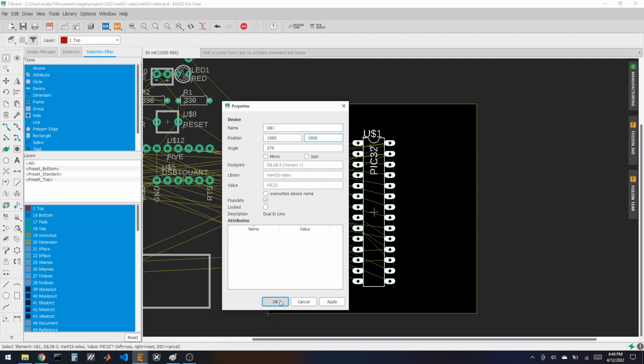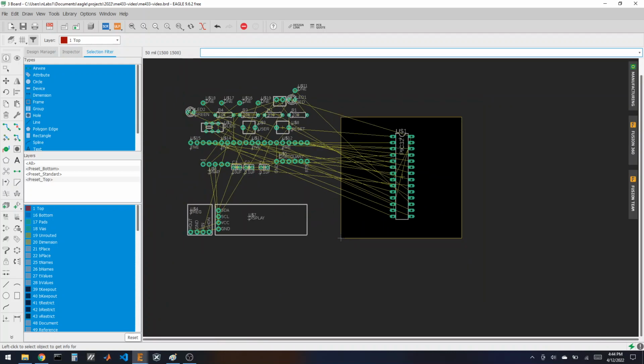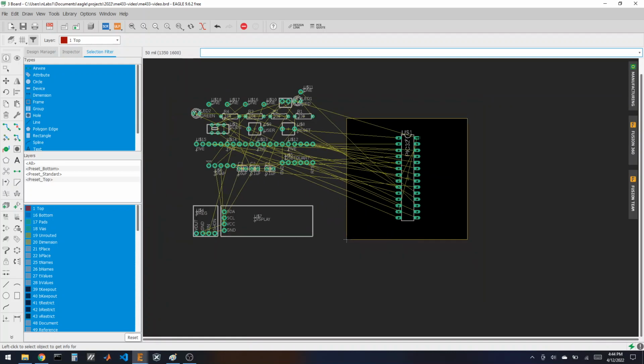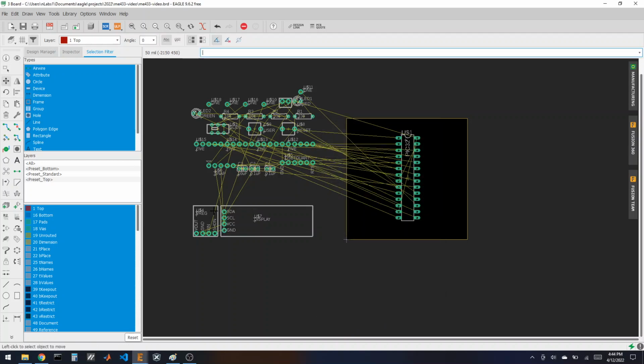Doesn't particularly matter, I guess. Also, it's not really 2 inch by 2 inch, but whatever. Okay, so the pick's in the middle. And other things. So this display, I kind of want it to hang out off the side of the board so I can see it.